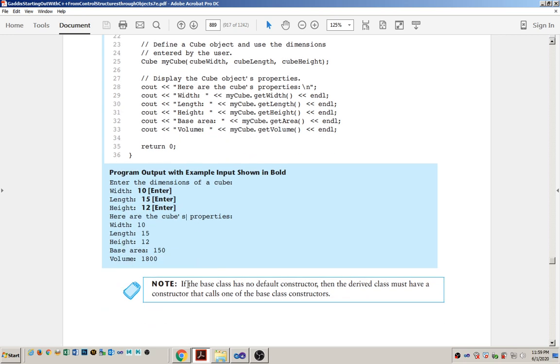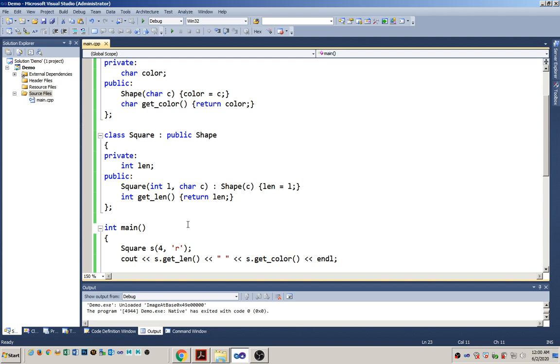Okay, and then if the base class has no default constructor, then the derived class must have a constructor that calls one of the base class constructors. So what that's saying is that over here, if we don't have a default constructor, we have to call one of the constructors from the base class in order to initialize it or to create a valid version of it, right?